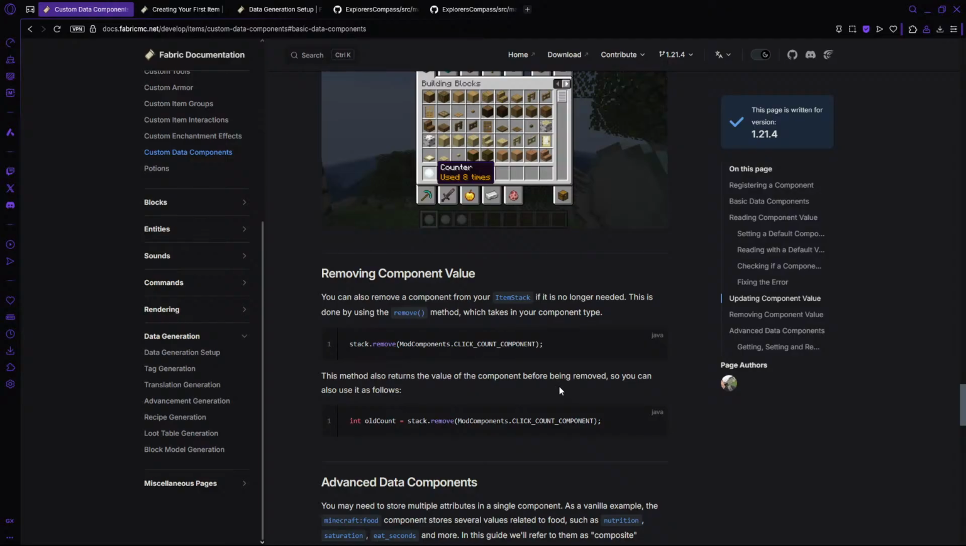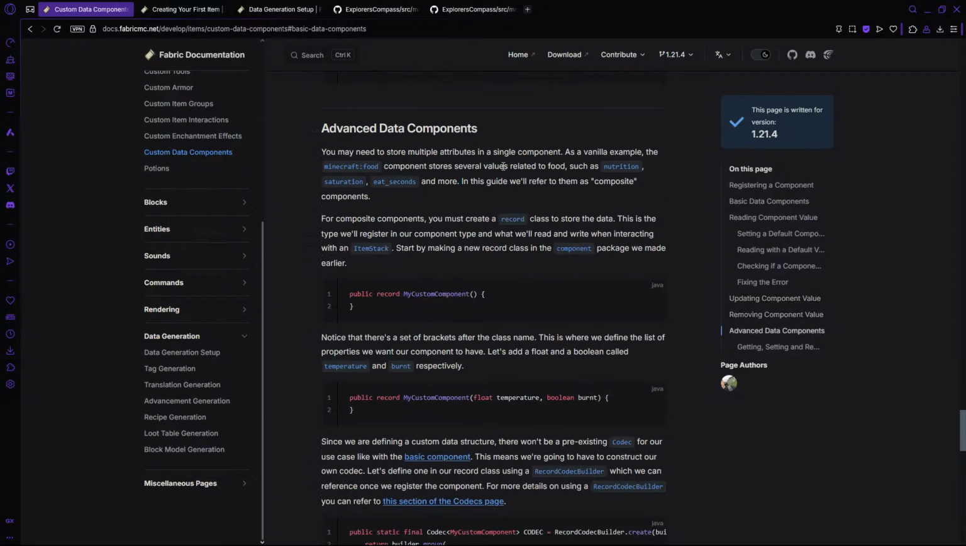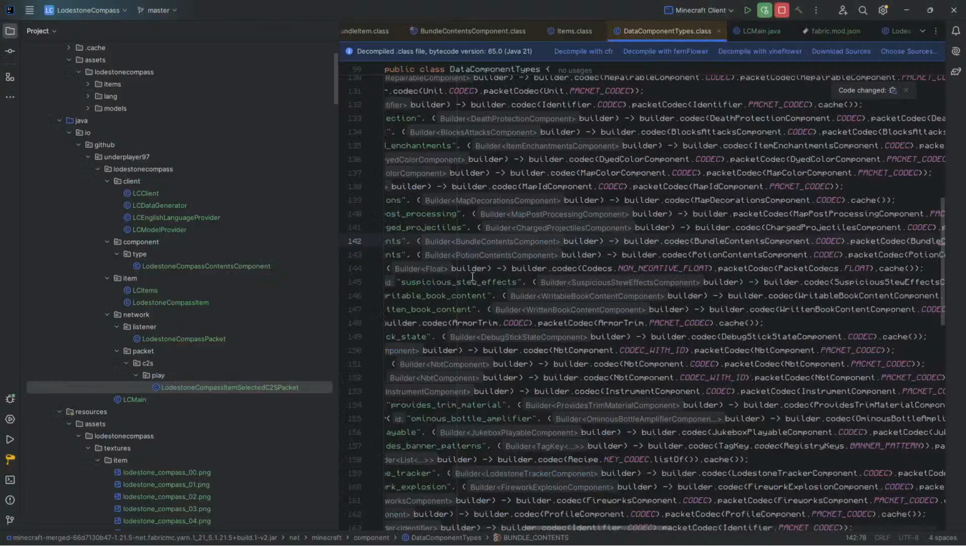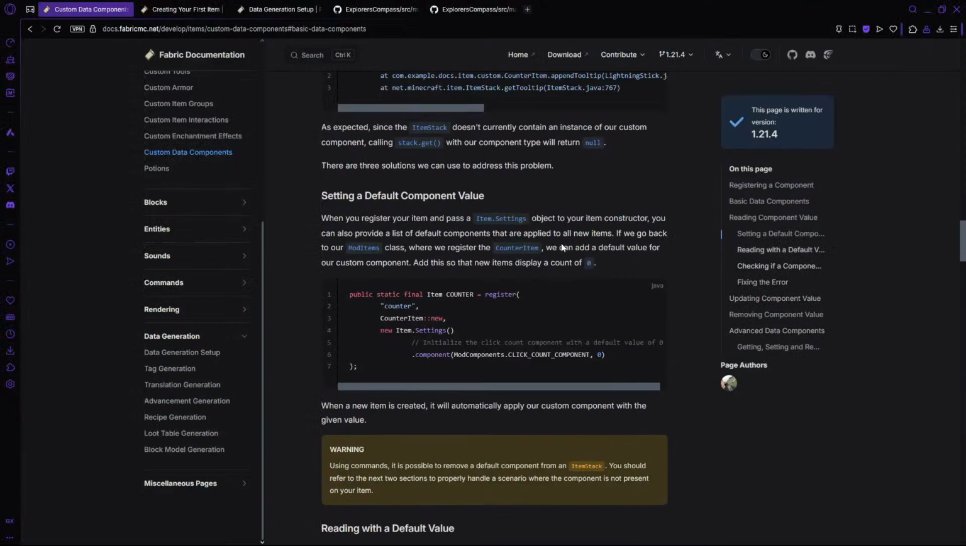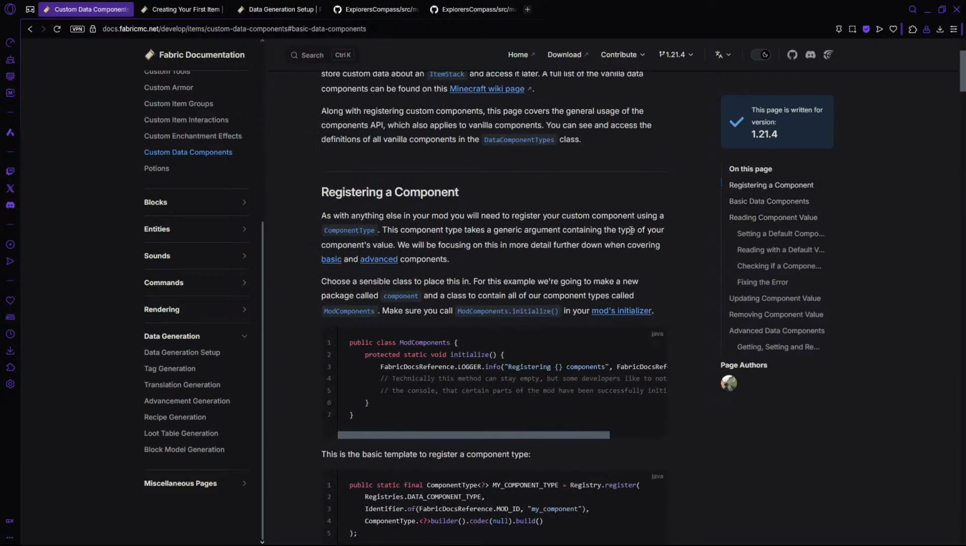And component value. Advanced data. For composite components, you must create a record class to store the data. This is the type of register and a component type, and will read and write when interacting with the item stack. Start by making a new record class in the component package we made earlier. Is that an actual thing? No, this is just a basic class, so we're not doing any of that. But I do want to see those.